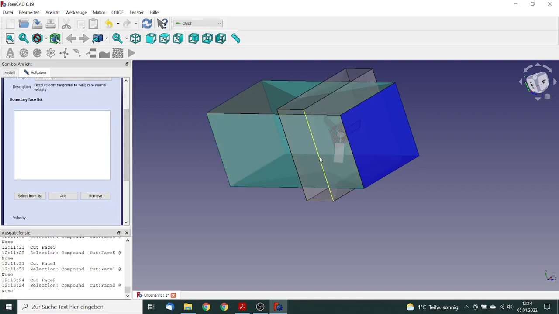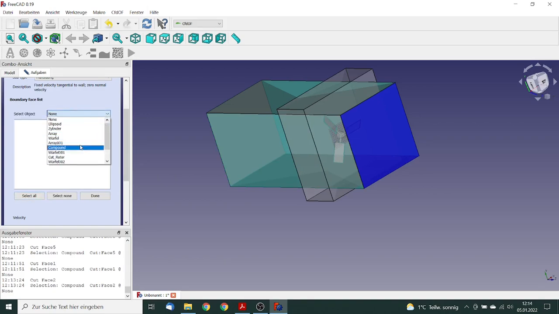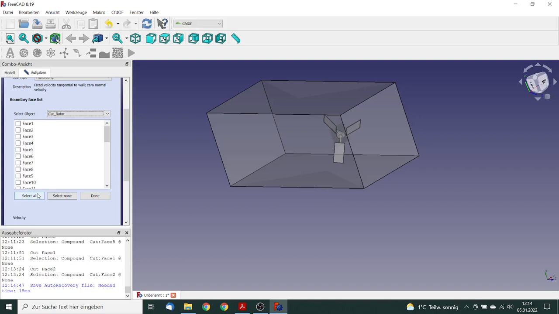And now we must click these surfaces. It's very difficult to click on them, so it's easier to say select from list. The object is a cut rotor. Now you see the reason why we renamed this. So we can say select all. Just for information, the first 6 faces are the outer faces. So you can click on them and you see where they are.